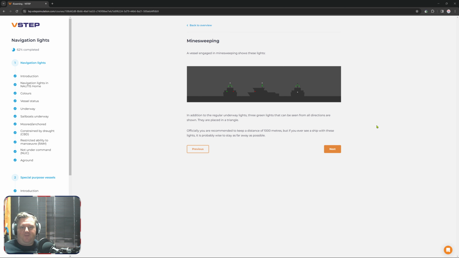Mine sweeping. A vessel engaged in mine sweeping shows these lights. In addition to the regular underway lights, the 3 green lights that can be seen from all directions are shown. They are placed in a triangle. Officially, you are recommended to keep a distance of 1,000 meters, but if you ever see a ship with these lights, it's probably wise to stay as far away as possible. I agree.